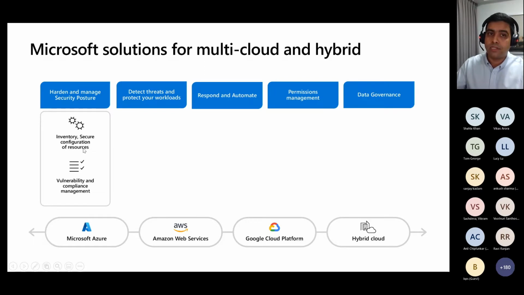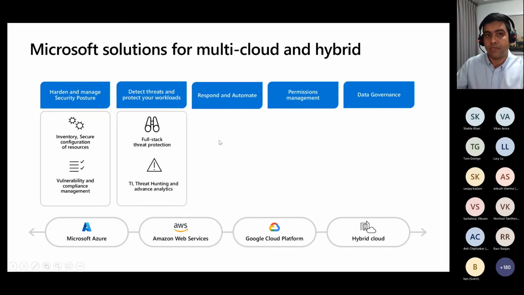So having the visibility, first of all, across these different environments, and then the ability to assess what your security configuration gaps are, what the compliance gaps are, and what we need to do to fix those gaps. How to do the vulnerability assessment and compliance management across platform level and resource level across these different cloud platforms and on-prem as well at the same time.